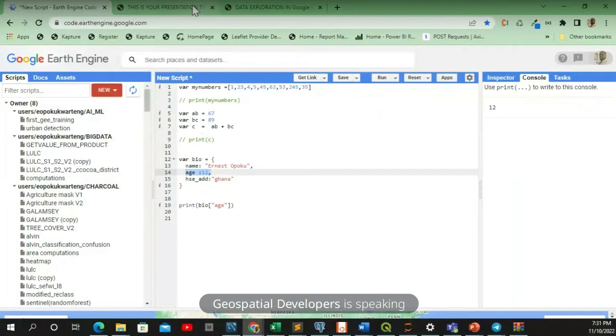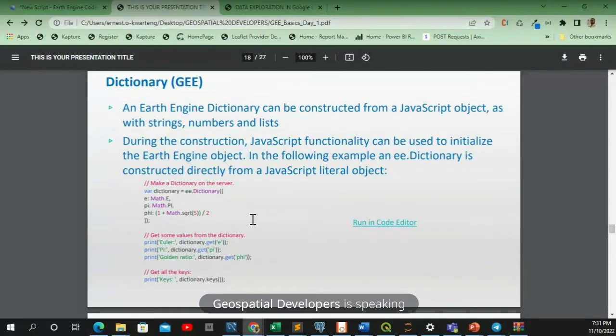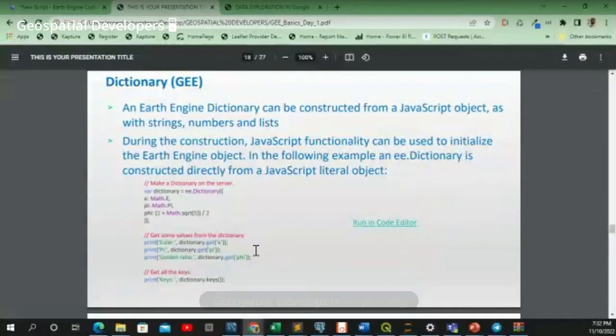So this is a little about objects. Maybe when we start exploring the data, we will see some of the applications of these examples that I've just shared. In the same way, in Earth Engine, if you want to create a dictionary object on the server, you use the dictionary created on the server. All right, let's move on.